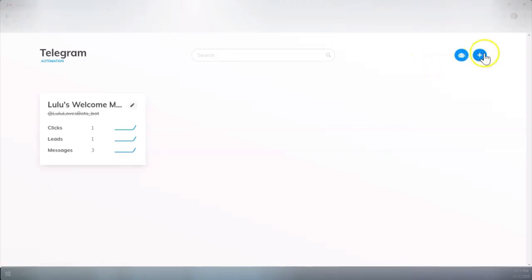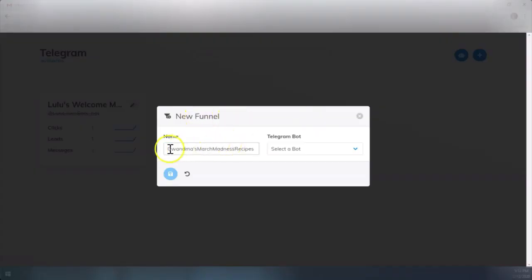Now I want to add a funnel. I'm going to go crazy and call this Grandma's March Madness recipes. Let's imagine that Grandma has some great recipes for the March Madness dinner at her house, and she's wanting to share it. So we've got a bot here called Grandma's March Madness recipe. This is the name of the funnel, and we're going to select Grandma's bot, and we're going to save it.